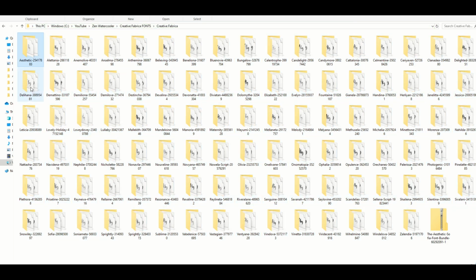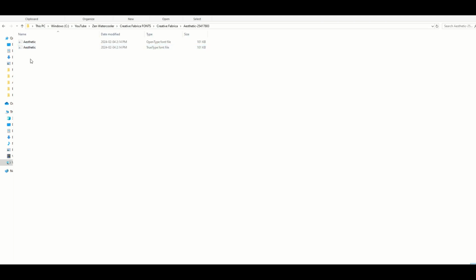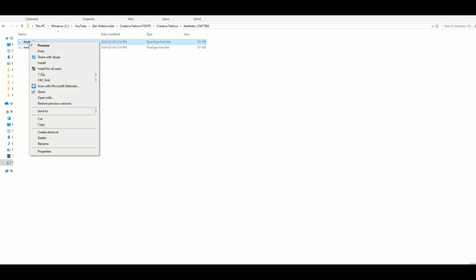and there's a really easy way to do this. Simply open up one folder and you're going to see there's two different types of fonts. One is OpenType and one is TrueType. I would suggest if you're using a Windows computer that you use the OpenType font. You just simply right click it and then you go install or install for all users. I'm going to click install for all users.